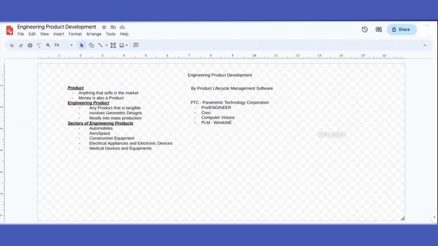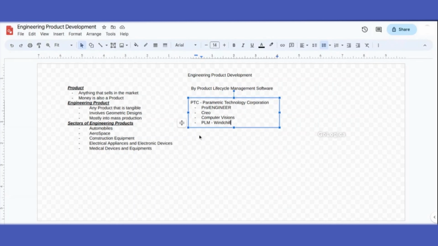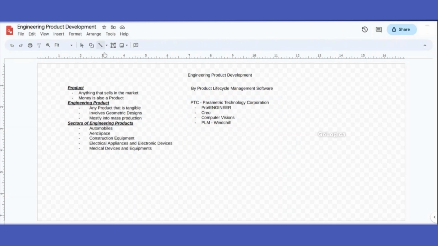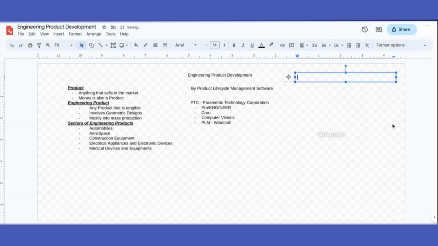So this Windchill kind of software, like PLM, other PLM software, you have many companies like Team Center from Siemens a long time back, before PTC was able to come up with a PLM software.